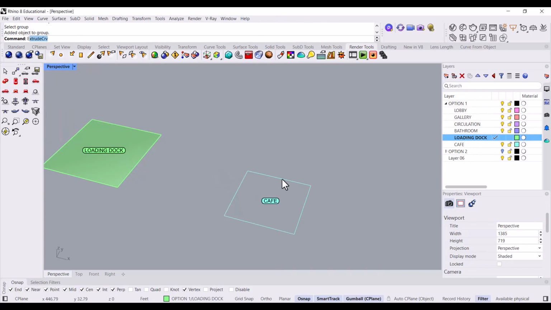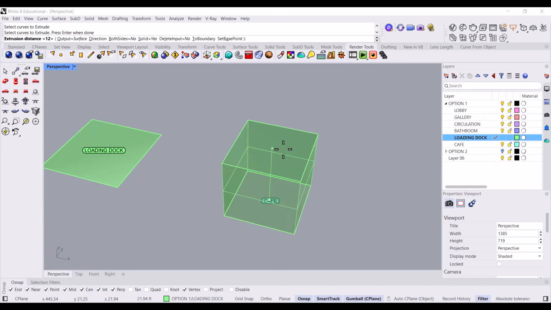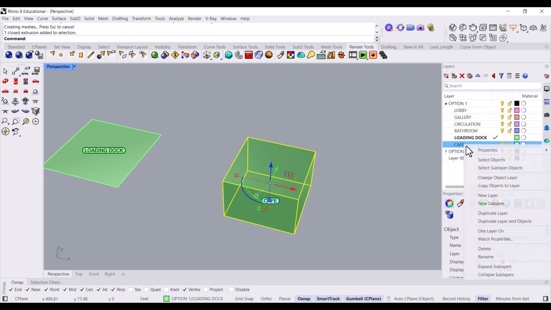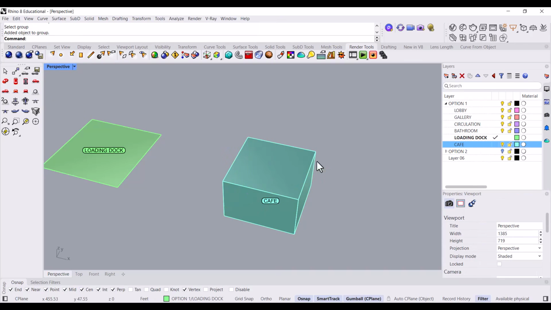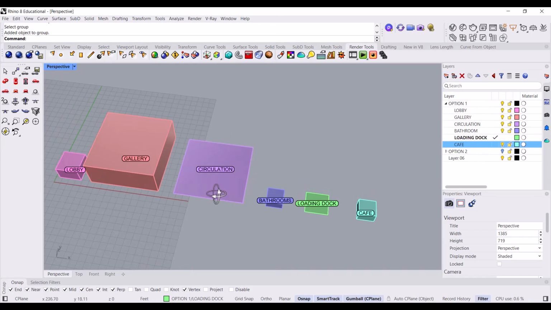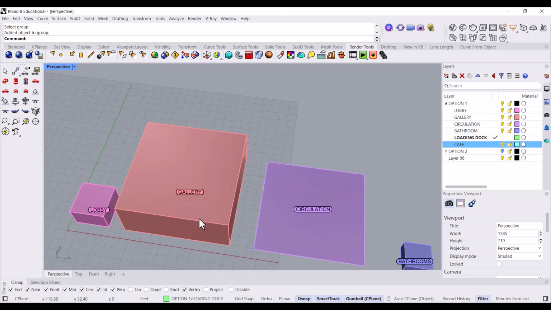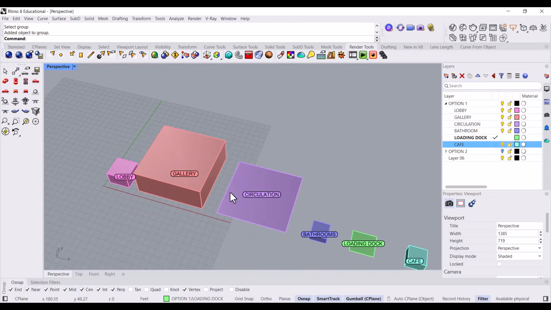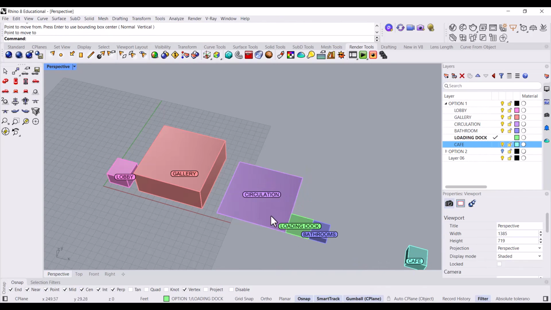Cafe. Extrude. We'll make this 15 feet. Make sure we're on the right layer. Change object layer. Add to group. Okay, so this will give us something to start with. And again, this isn't necessarily the size of everything. It's not necessarily the proportions, but this gives us a sense of scale and helps us understand the program in a more logical way.